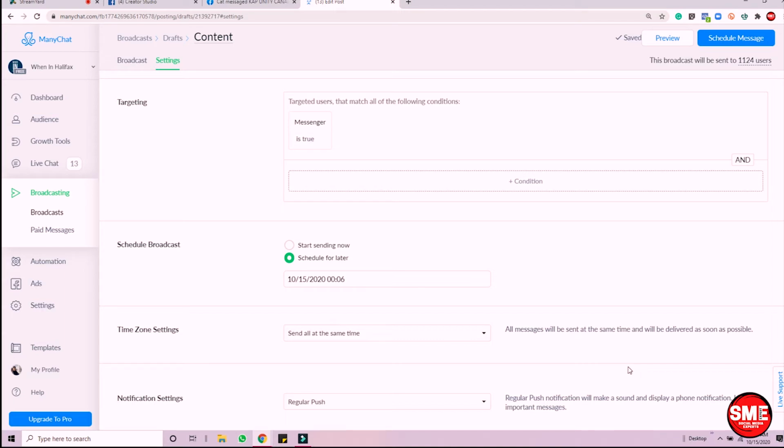It means that they will receive the time that you send. So for example, it's 10:30, 10 in the morning here in Halifax. If your audience is in the Philippines, it will be 9 p.m. So they will receive your message at 9 p.m. So send all at the same time.